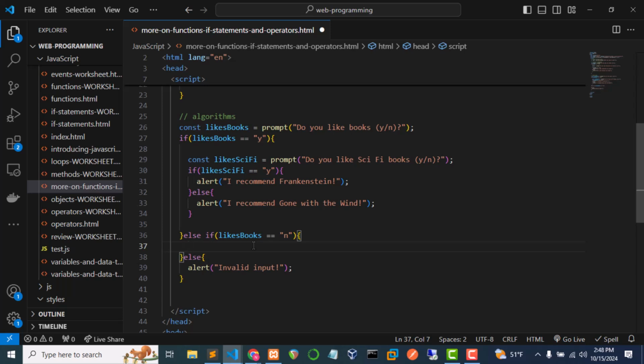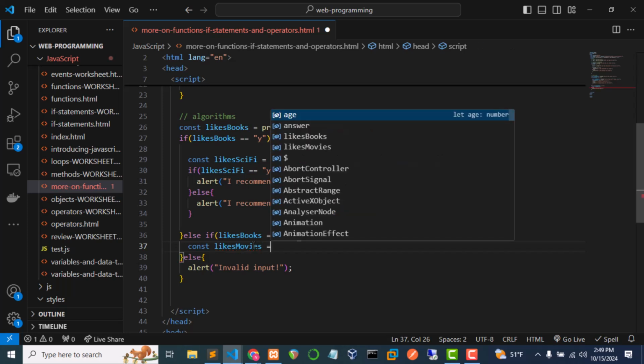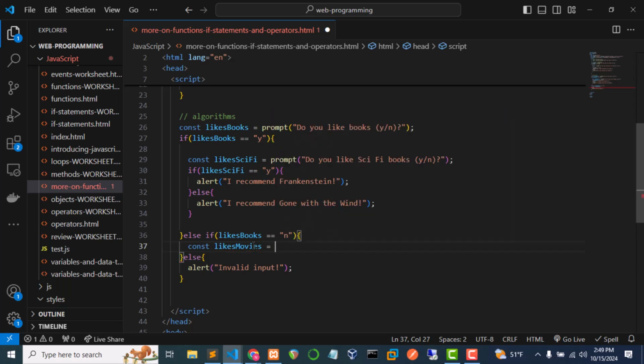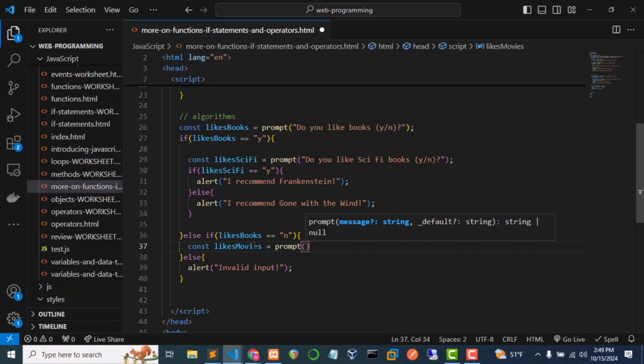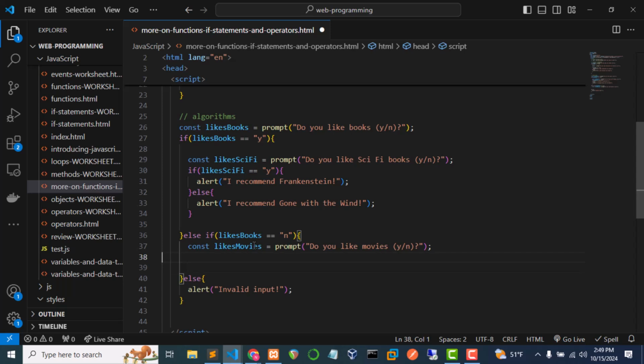But first what I'm going to do is declare a constant and call it likesMovies to see if the user likes movies. And then we'll assign that a value by calling the prompt function. So after the equal sign, I'll type in prompt, "Do you like movies?" Be careful with your syntax and your quotation marks. And again, we're going to ask them to enter y or n. Okay, and then put a semicolon on the end of that line and hit return a few times.